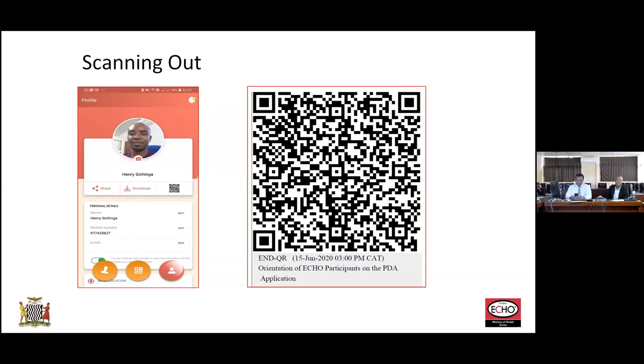In this instance, we'll be scanning out during and after the echo session. Remember that you have up to 4 hours after the end of the echo session to scan out. We'll be sharing the QR codes via email as well as WhatsApp, and also on the screen during the echo sessions. So it will give you 4 hours after the session has ended for you to scan at your opportune time.